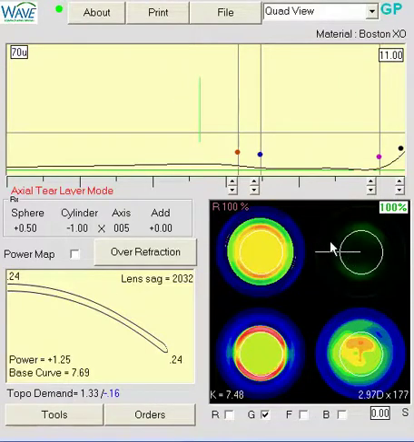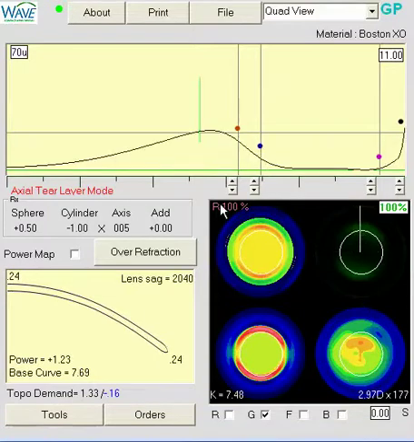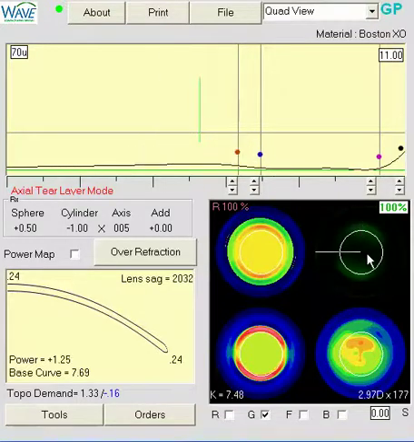So we have a lens where there's very low demand in the horizontal meridian, which is expected. It's pretty close to plano. Vertically, however, we do have more of that reverse curve generated. And then in order to create an oval zone, what we want to do is in the superior and inferior meridians, shorten the OZ and increase the demand a little bit.